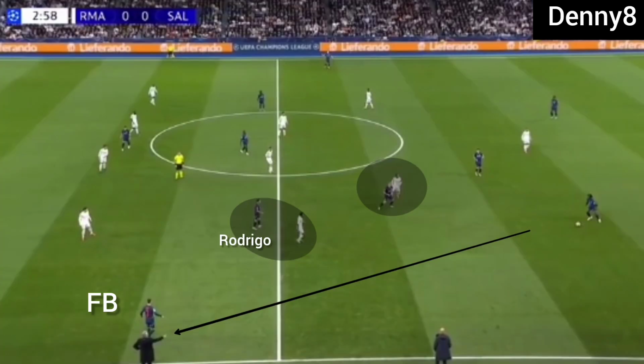Due to the fullback operating high, Salzburg's fullback was receiving the ball behind Real Madrid's second line and was playing Real Madrid's midfield line out of the game, and then the hopeful cross from the wide zone.